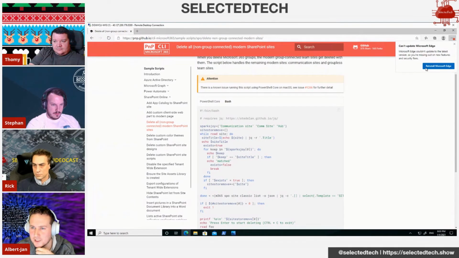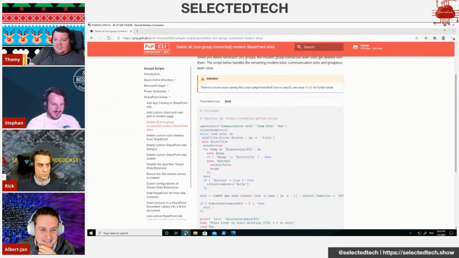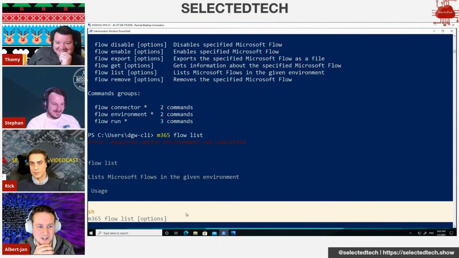Can't update Microsoft Edge. That doesn't look good. Maybe I should create a new VM. Just don't update it now. Yeah, let's not press that button.